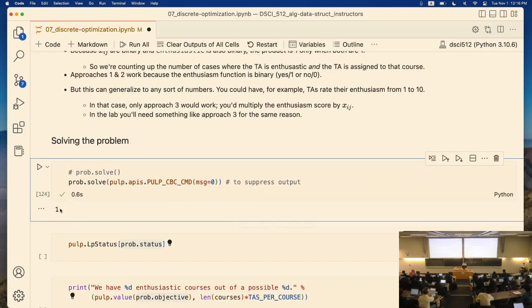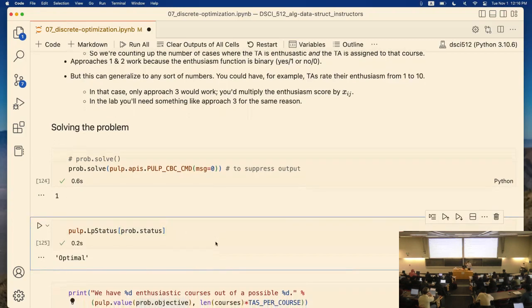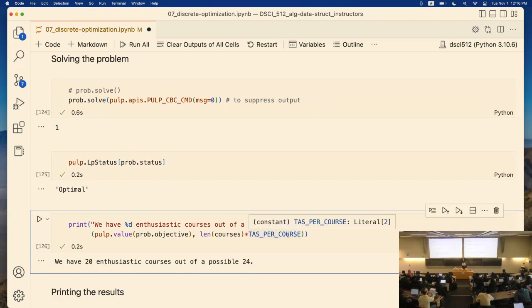1 means that it was successful. And the status, we can check that out. It says optimal, meaning that what we have gotten is the best solution possible. And let's see how many enthusiastic courses we've got. So yeah, we've got 20 enthusiastic courses out of possible 24.